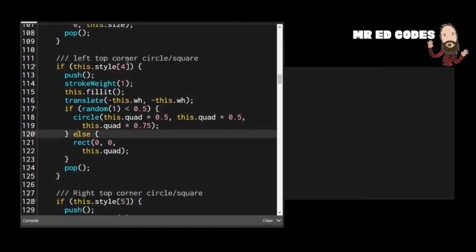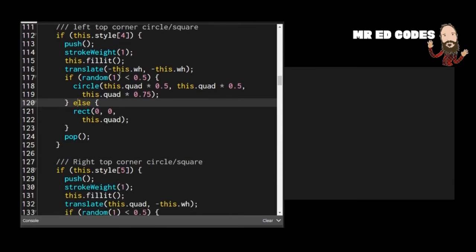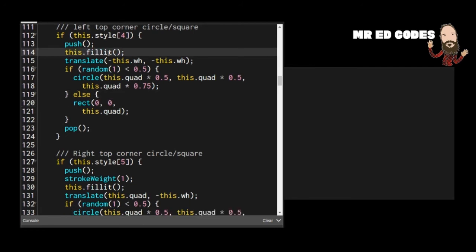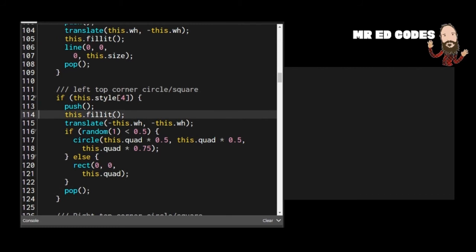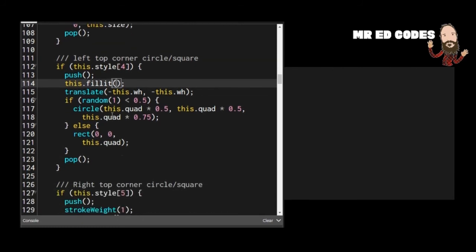The left top corner circle square style element, I know it's a lot, that's number 4, and I have a stroke weight in here, but I don't think I need that, so I'm just going to take that out. We're going to the fill function, so we know how its appearance will be. Then we're going to translate to the top left corner of that square that's in the corner, and then we're going to draw our object, which is drawn from its corners.